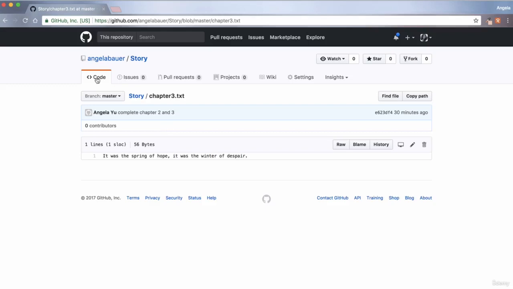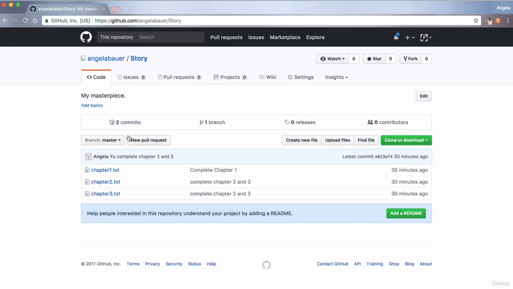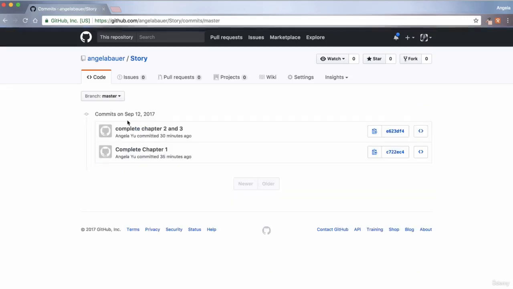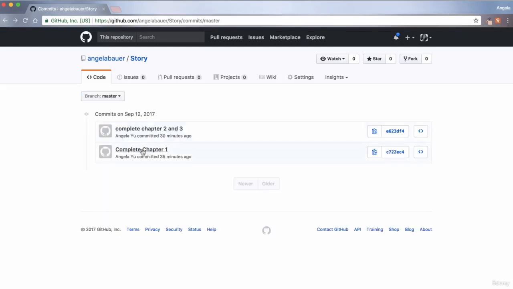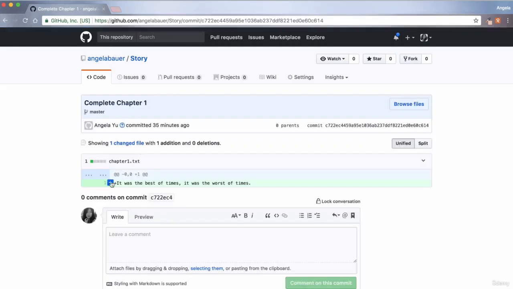So for example, if you head back over to the main page and you go to your commits, you can see both of those commits, when they were committed, and also if you click on it, you can see the changes that were made at those time points. So if we have a look at chapter 1, you can see this is all we had at the point when we made our first commit.